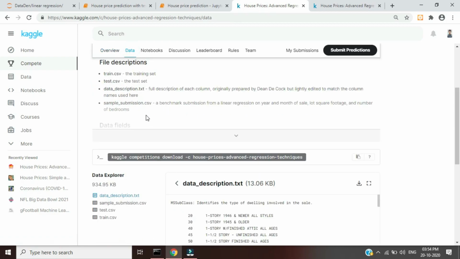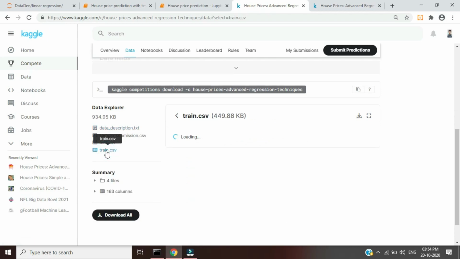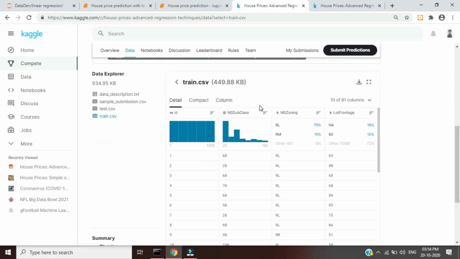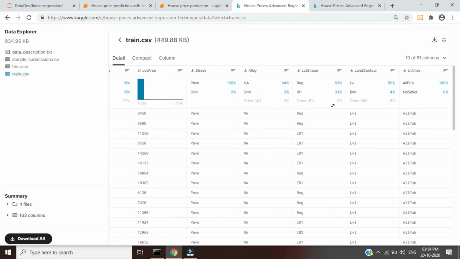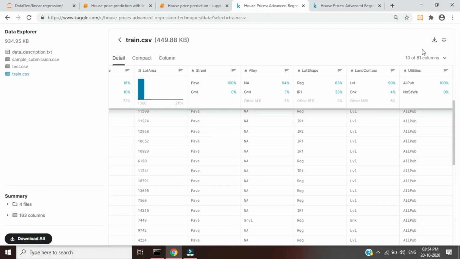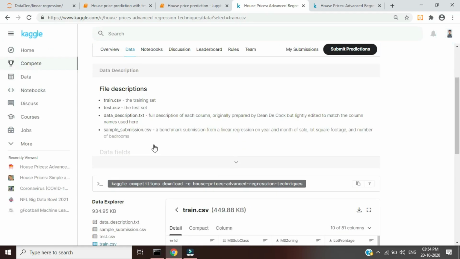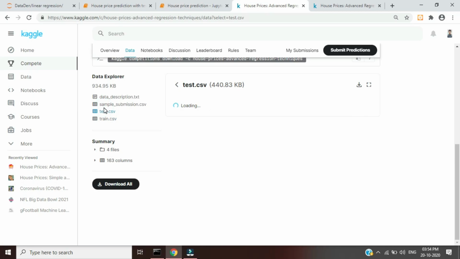So you will have train data and test data, and here you can see how your dataset is present. So this is your train data, where you will have a number of fields, and let me maximize the view. This is your training data, where you will have different fields and all these values, and moreover you have 81 fields in this training data. Fine, guys. And at the same time you will have your test data.